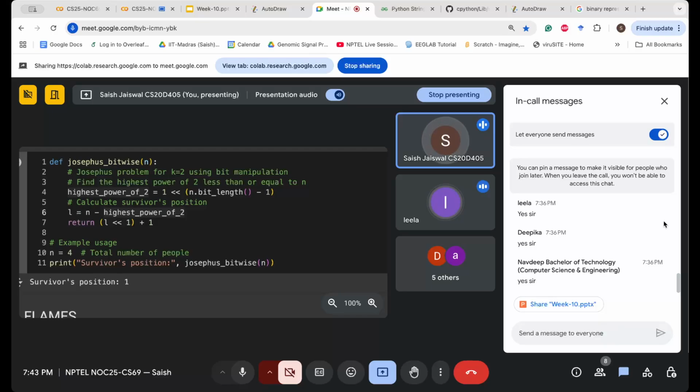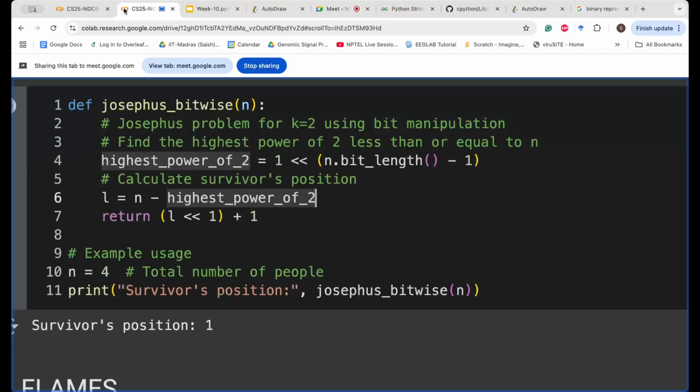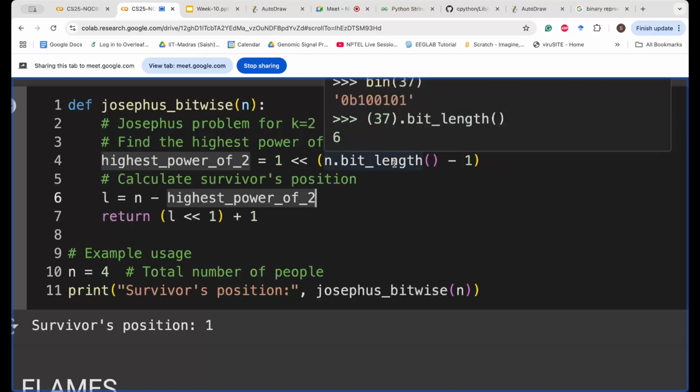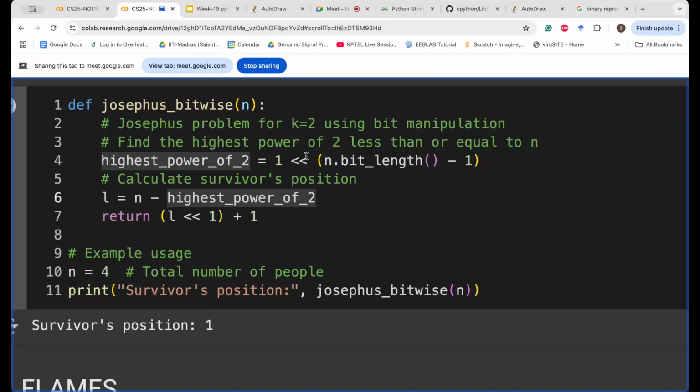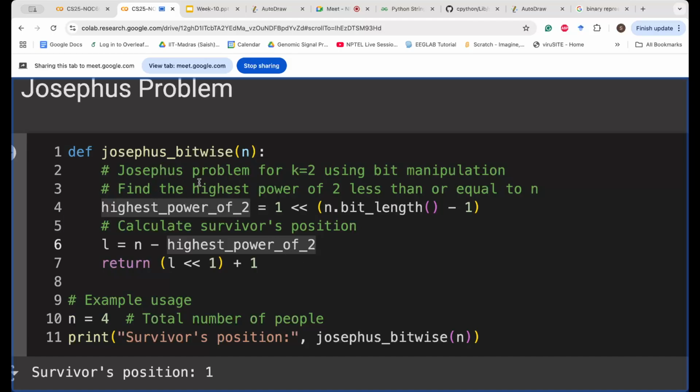But definitely you can write it simply, as I said, like 2 into L plus 1. And to find the highest power of 2, you can use some other method as well. That's all up to you. But this was just an application of the bitwise operator I wanted to show in the case of Josephus.